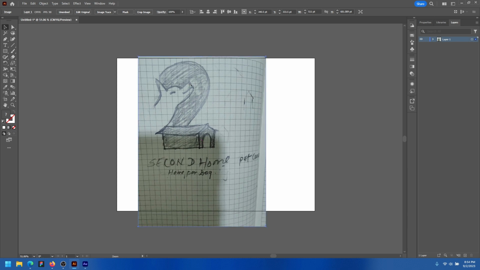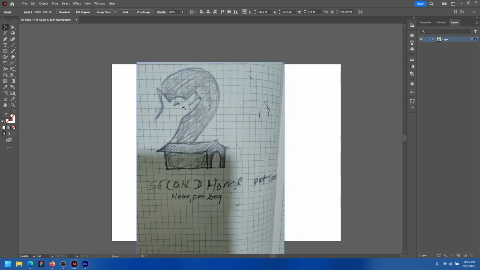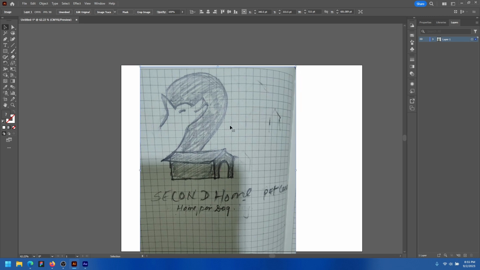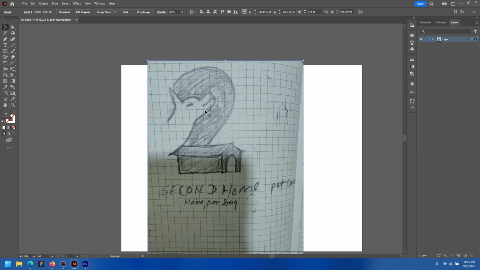Well, okay, this is it. This is how I ended up. I'm trying to use a second home pet here, like a two for the second, and on the base of the two I'm trying to create a home, with this dog's outlined shape. Well, let's see. I don't know how it will go.